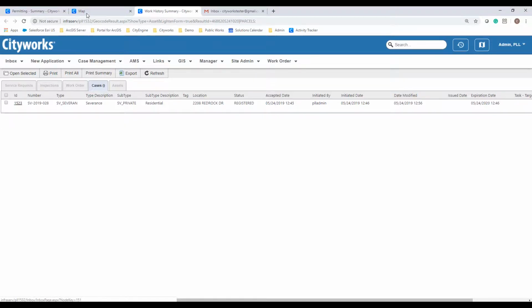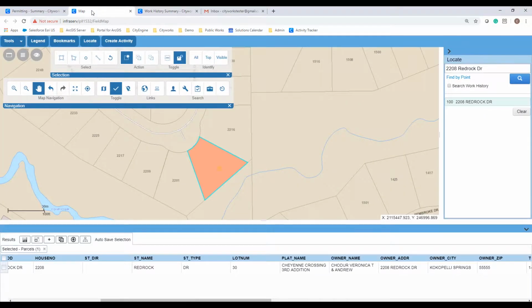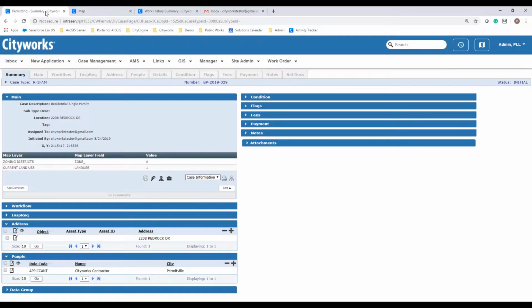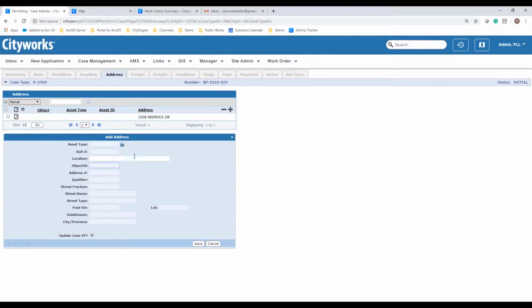For now, I'm going to return to the map and continue with my building permit. Okay, so my parcel is still selected on the map, so I'm going to return back to my permit and attach it. So I'm going to click this plus icon here for the address. And I will now click this little globe icon to link the permit to the parcel.